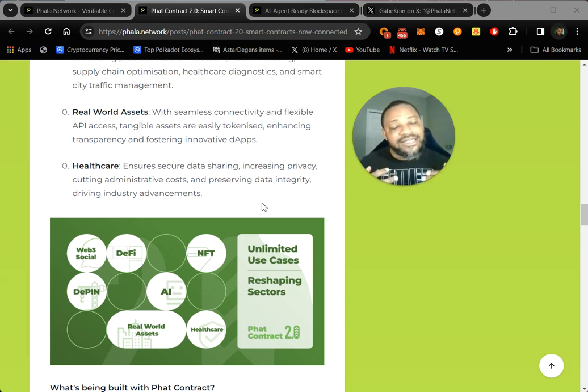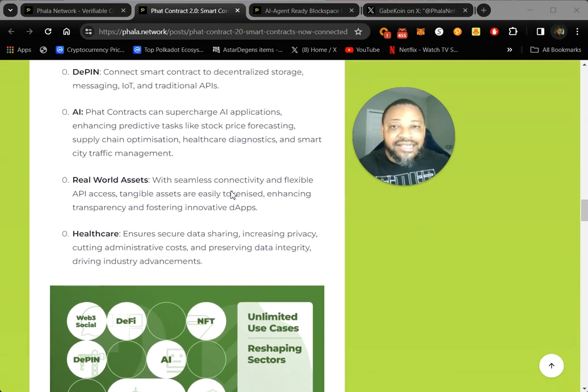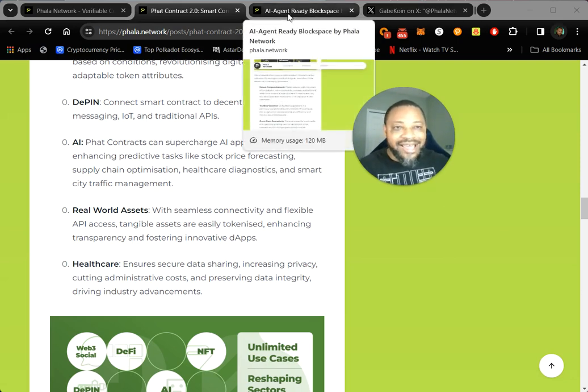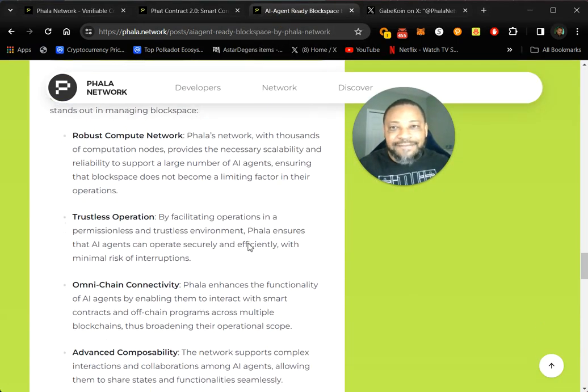So this is the foundation of one of the key features that Phala had after it launched. Now they still have all these particular features, but they decided to concentrate a lot of their efforts into the future, which is AI. So they went from having Phat contracts to having AI agent contracts. So what are AI agent contracts? So let's go into that.